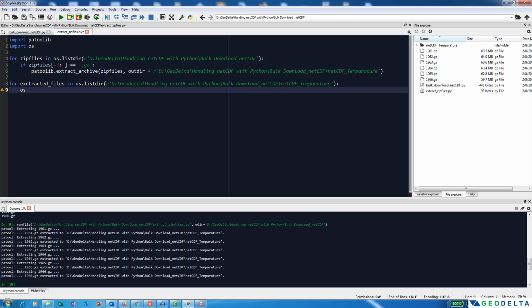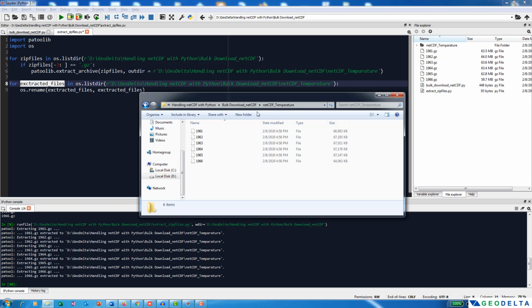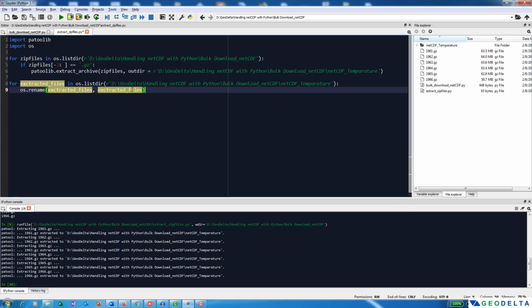And in this OS module, there's a functionality called os.rename. So what I'm going to do is basically rename the entire set of files. I'm just going to click extracted files over here, and then I need to rename it by extracted files. Now, as you can see, in each iteration, this extracted files is actually going to be this file name. In this case, it's just plain 1961, 1962. So I want to add the .nc string to the end of that file name. So that would be something like this, .nc.